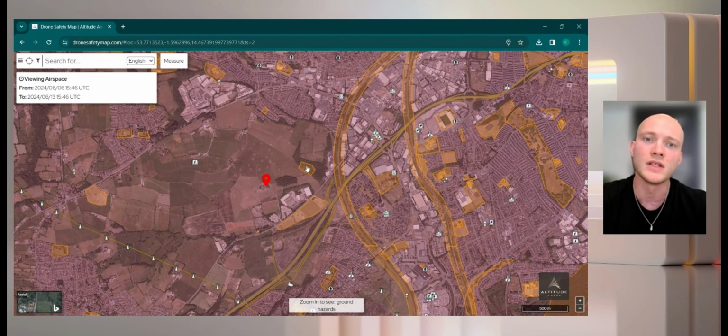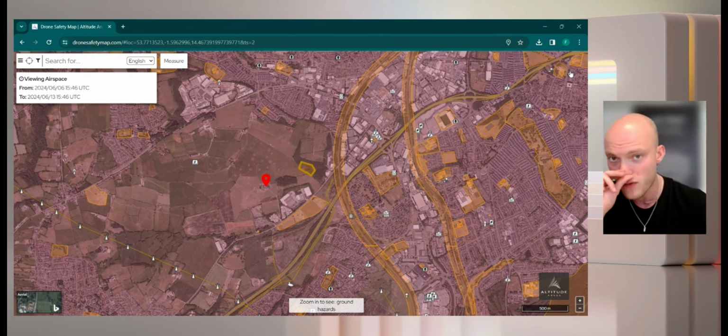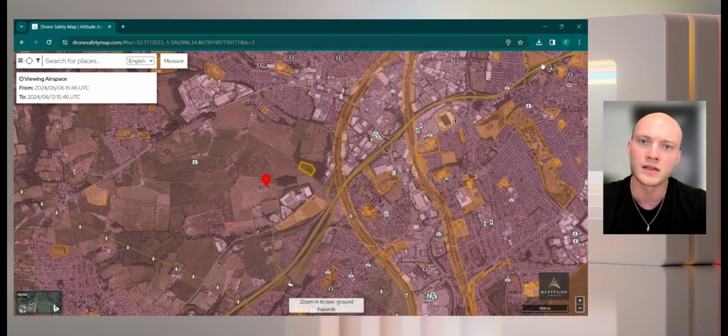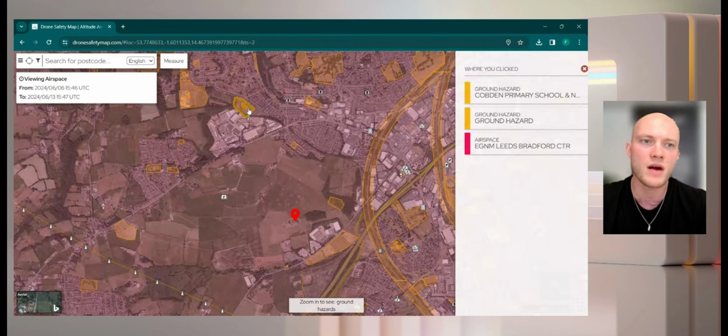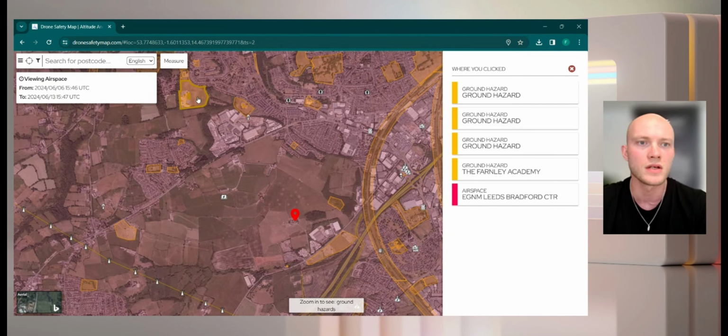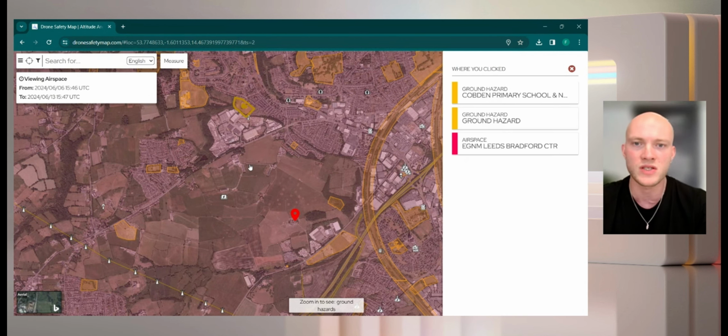So, for example, the one closest to our flying site here is a cemetery. It's a Jewish cemetery right next to our flying site. Now, it's not illegal to fly your drone over or near a Jewish cemetery or any cemetery of any religion for that matter. However, you would understand if someone was quite annoyed if you flew your drone into their grandma's gravestone. If we look a little bit north, we've got some primary schools. We've got Cobden Primary School, Farnley Academy. Now, you fly your drone near a primary school.